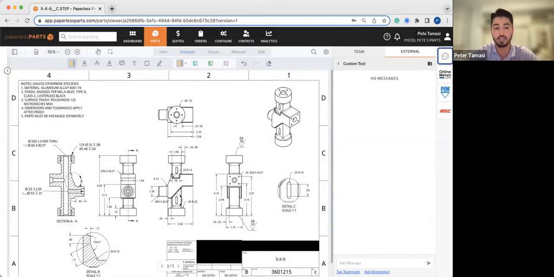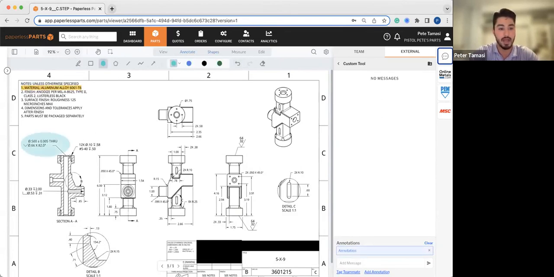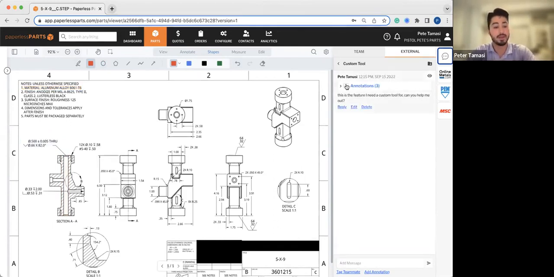But once we start that chat, just as we did with the PDF and just as we did with the 3D model here, we can go in and we can annotate the material. We could go in, highlight the exact same information that we had before. And as you see, I clicked add annotation first in this instance, and it's populating the checklist as we go. So I could send this over. I said, this is the feature I need a custom tool for. Can you help me out? I send that over. Now they're going to be able to view exactly what it is that we're looking at.